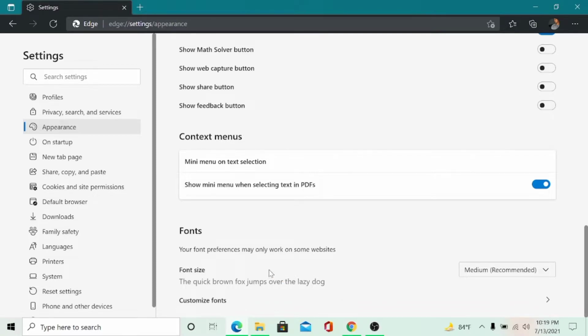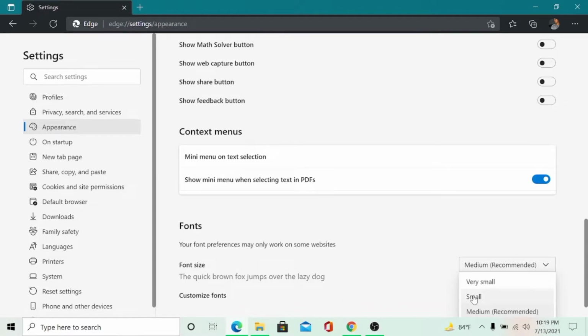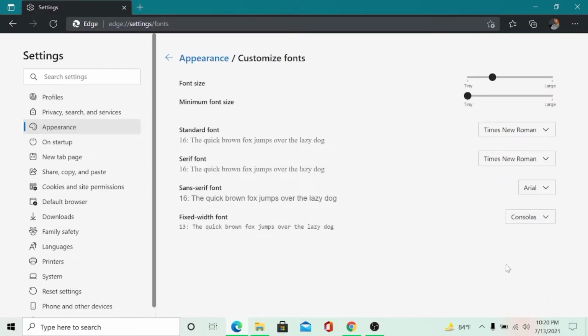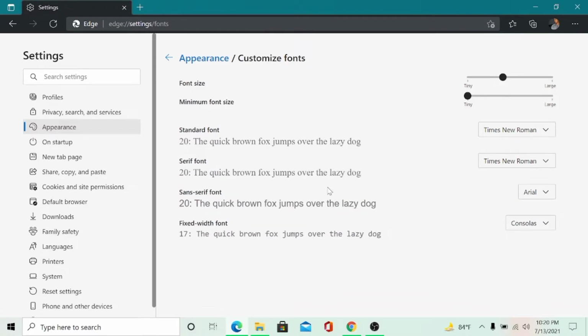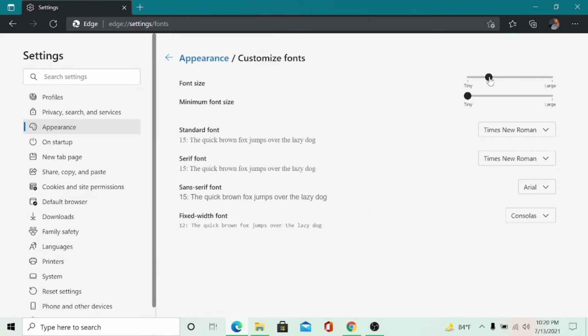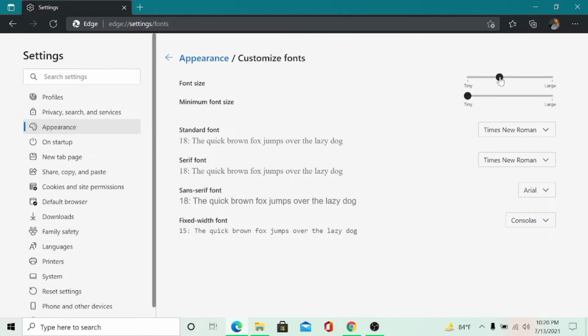So you can change the font size here. Okay, we are going to dig in, so click this arrow. Here you can see font size. So if you want to increase the font size, it will look like this. Okay, you can make it small or large if you want, and the minimum font size is this, so you can change it if you want, and every font size will be changed.